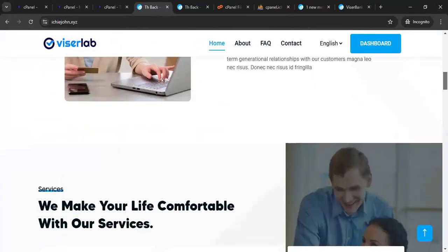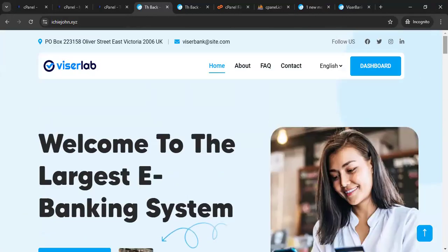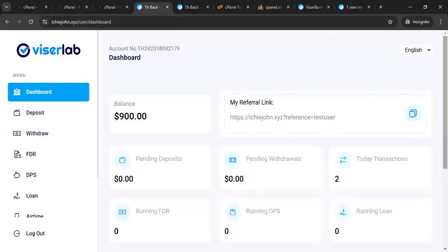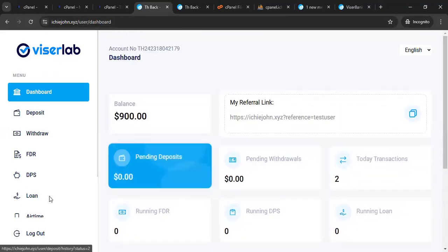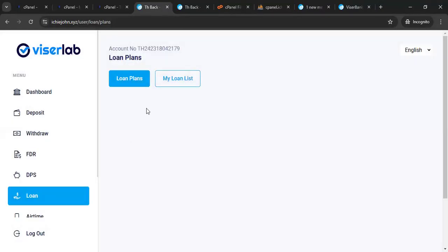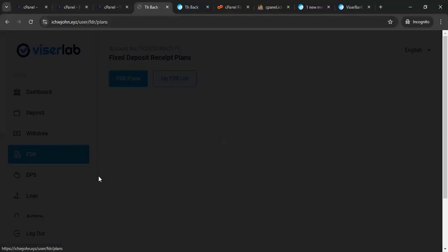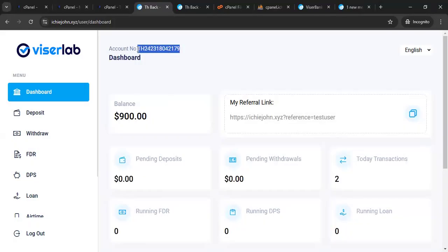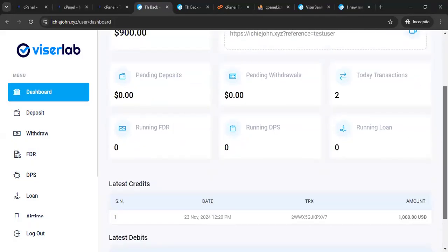Yeah, this is our banking website, e-banking system. So you can see create account. We are logging into our dashboard automatically. Then you can apply for a loan. You can apply for this. You can buy airtime. You put your phone number, top up. If you want to add extra feature, you can see the account number is clearly written there.